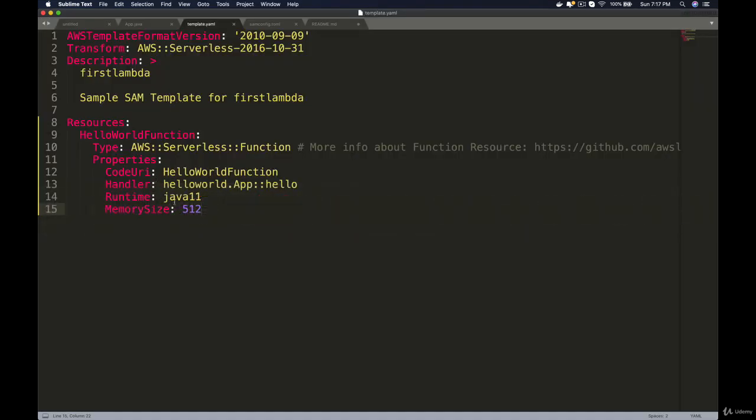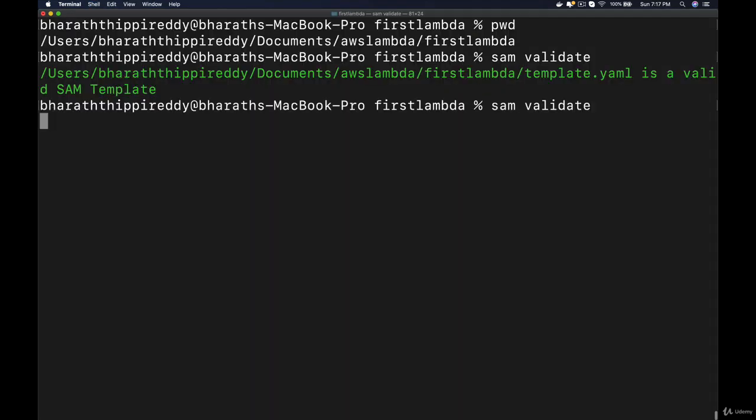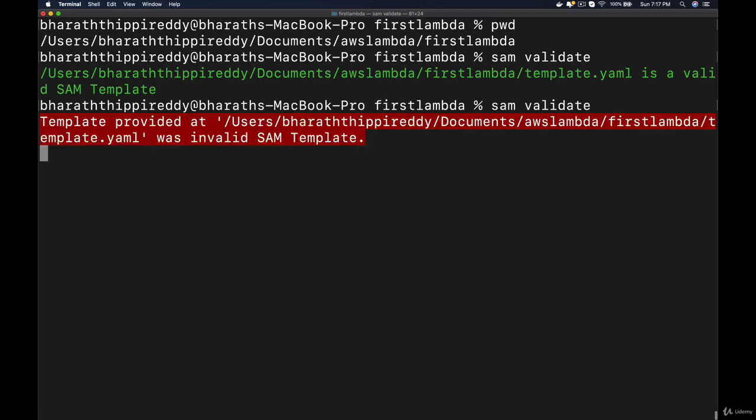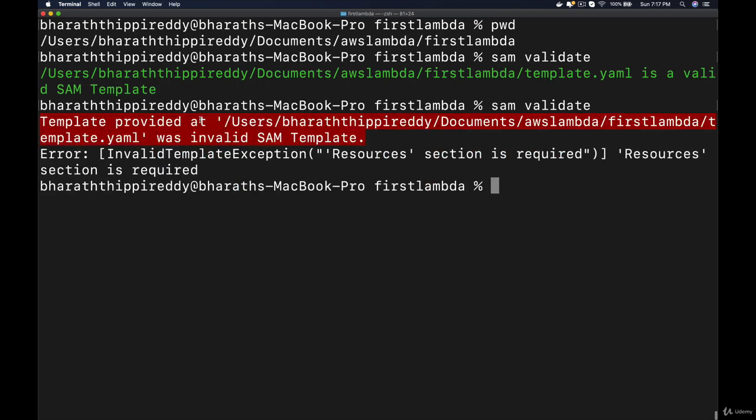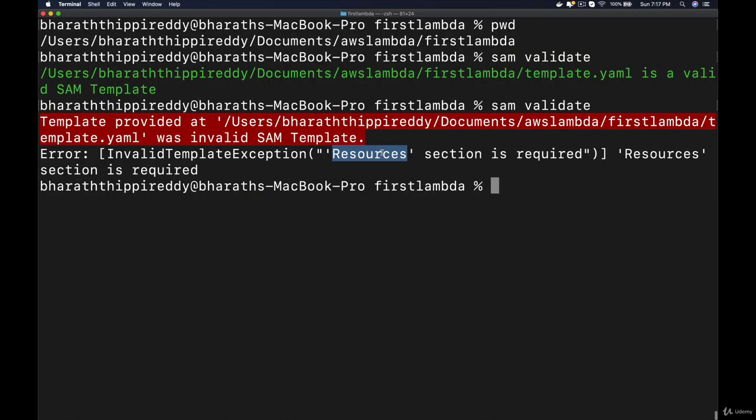Now let's see what happens if we remove this resources section completely. Save it, go back, try to validate. This time it should fail and show us what the problem is. There we go. It is red. Template provided is this, and it says invalid template exception. Resources section is required. Isn't that cool? Now go back, put that back, save it, execute that again, and it will be valid.